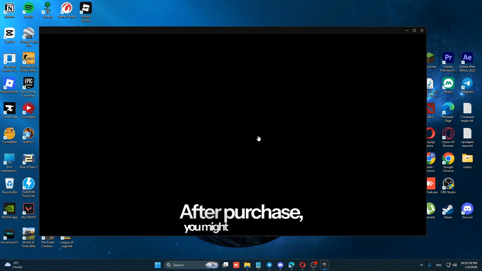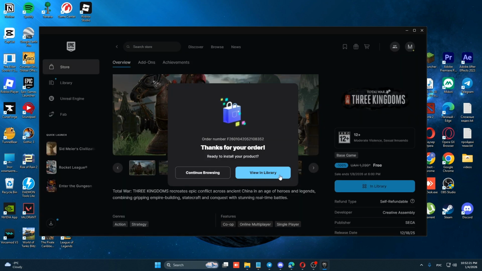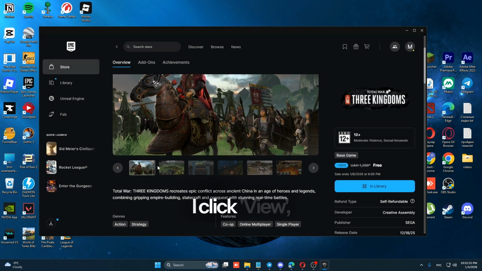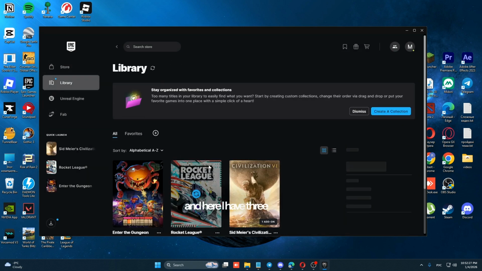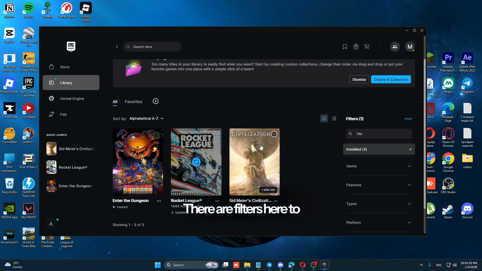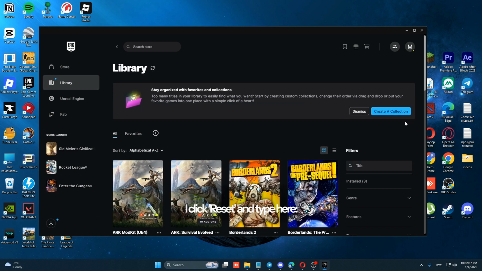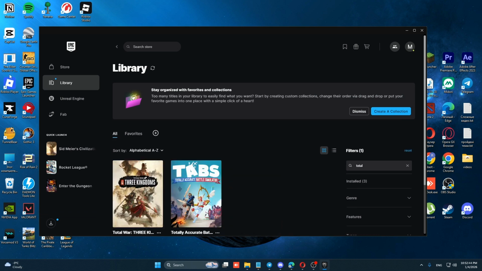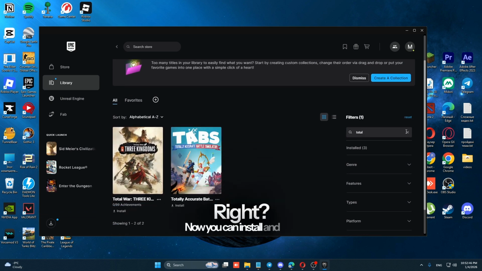After purchase, you might have missed the View in Library button. I click View, go to the library, and here I have 3 games now. There are filters here to see all your games. I click Reset and type here. I bought Total War. Right? Now you can install and play it.